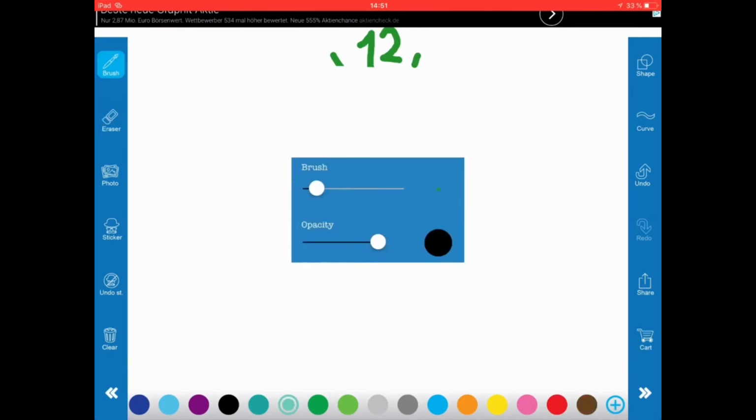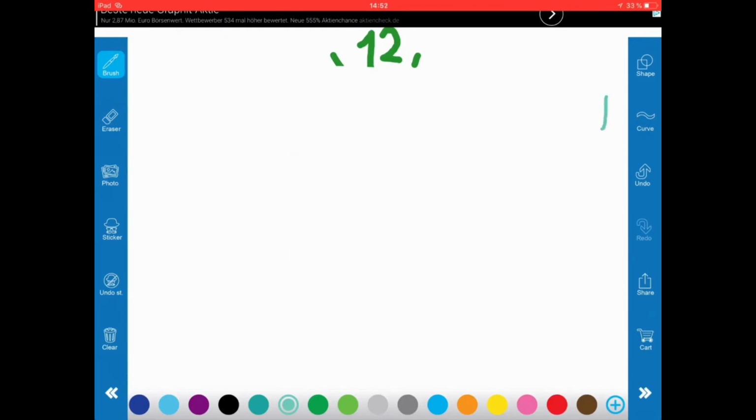Qaf, and now Kaf. This is Kaf alone. This is Kaf in the beginning. This is Kaf in the middle. This is Kaf at the end. For example, for Kaf, Kelb. Yes, dog. Kelb. Okay. And then Lam.